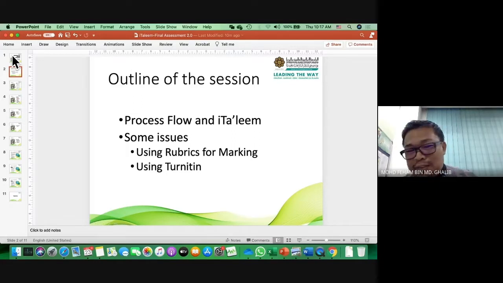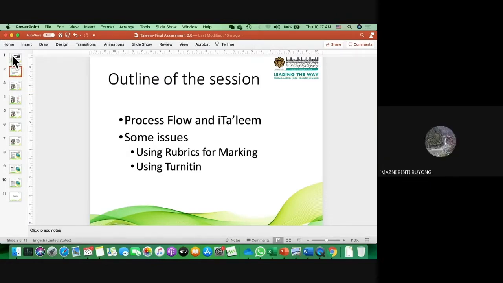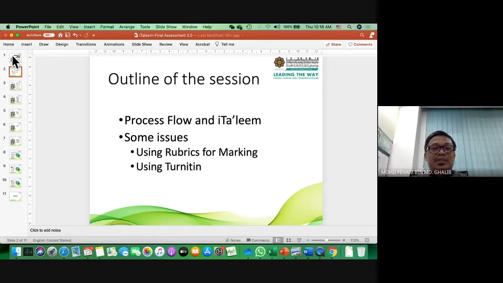And then some issues pertaining to maybe you want to use rubrics for the marking. You can do so, and iTa'lim can assist you in doing so. Or maybe some of you want to use Turnitin. I will just explain the nature of the issues related to Turnitin, and how you can use that service for checking the similarity index of your students.